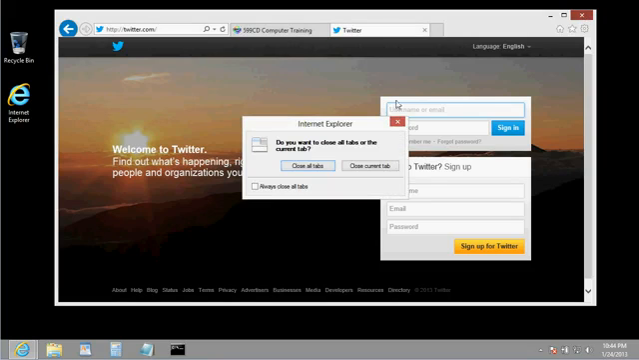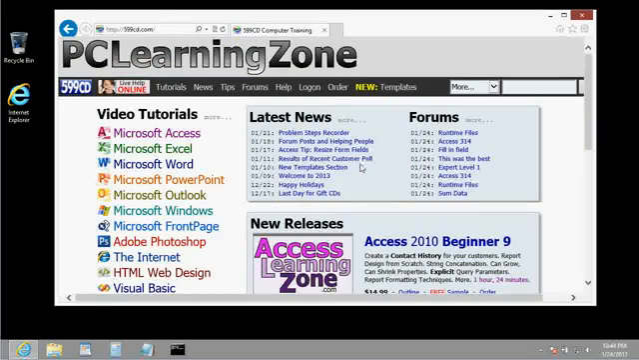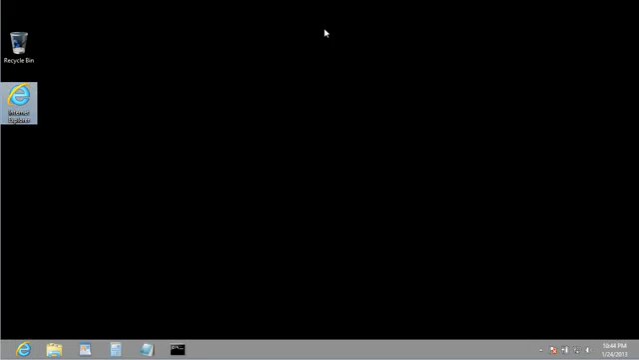Now, when you go to close it, it asks whether you want to close all tabs or close just the current tab. All right, you can close the current tab, which is Twitter, or you can also close the tabs by clicking there. And if that's the last tab open, it closes down Internet Explorer.